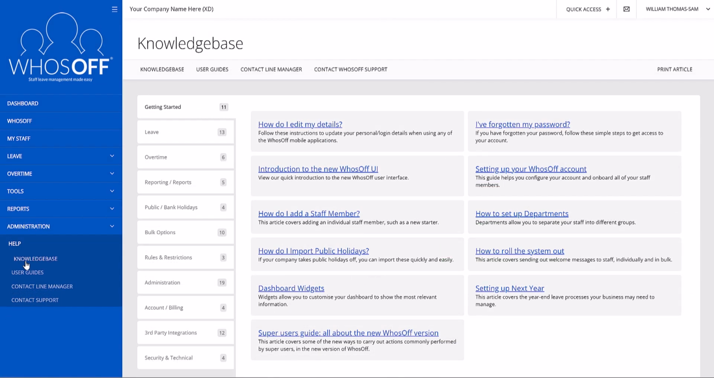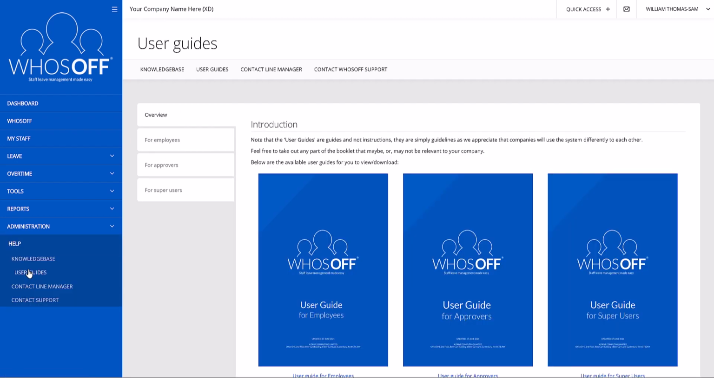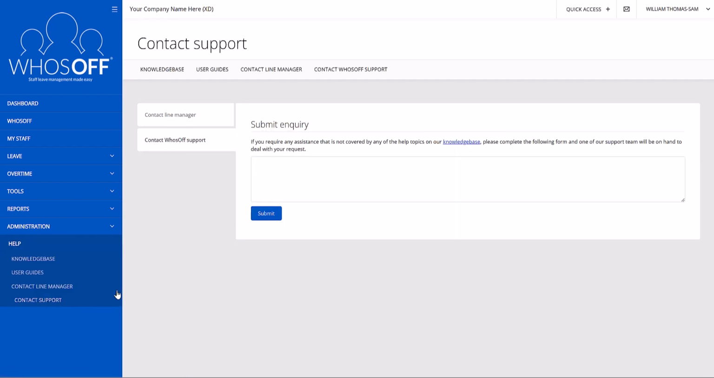Finally, if you need any assistance, there's a help area where you can find useful knowledge-based articles to guide you through the various functions in WhosOff, as well as user guides. And of course, you're always welcome to contact the support team, whether by submitting an inquiry through the app or giving us a ring.